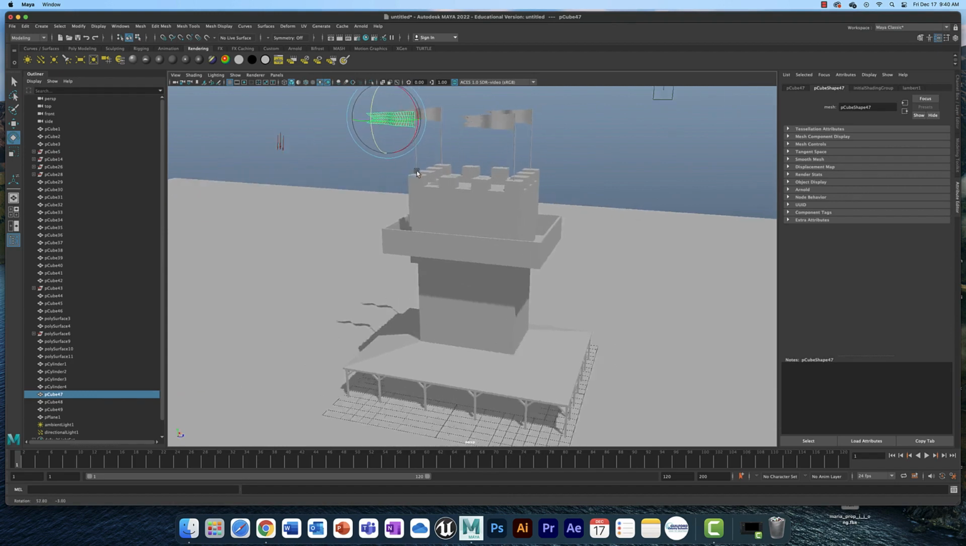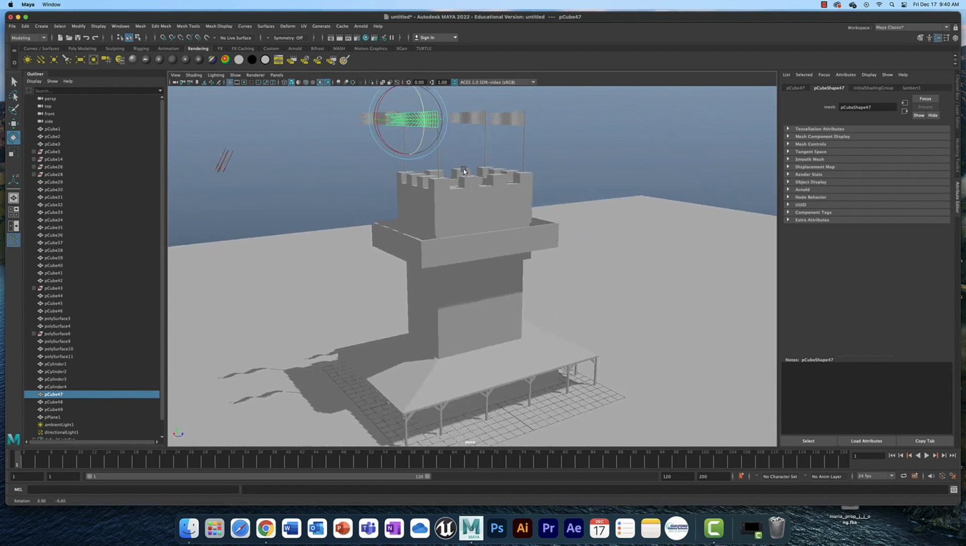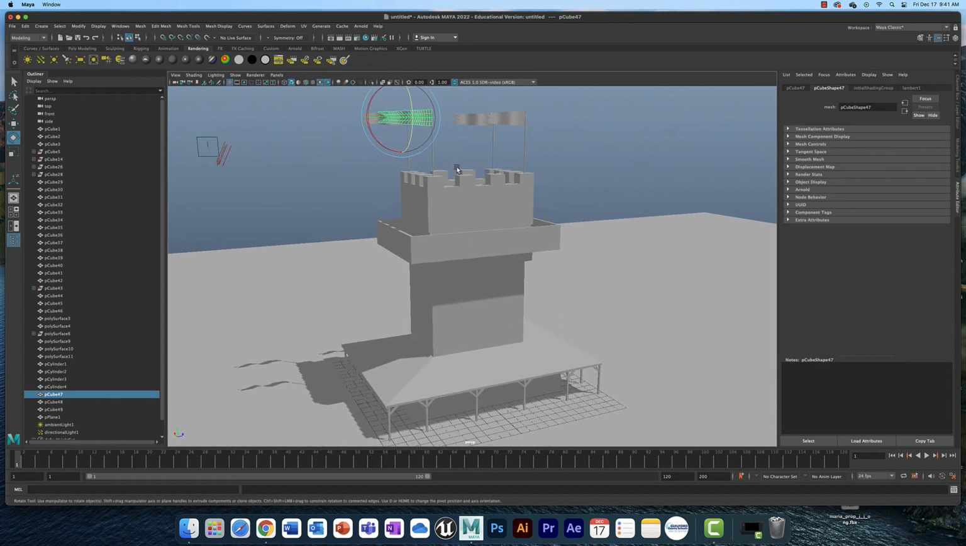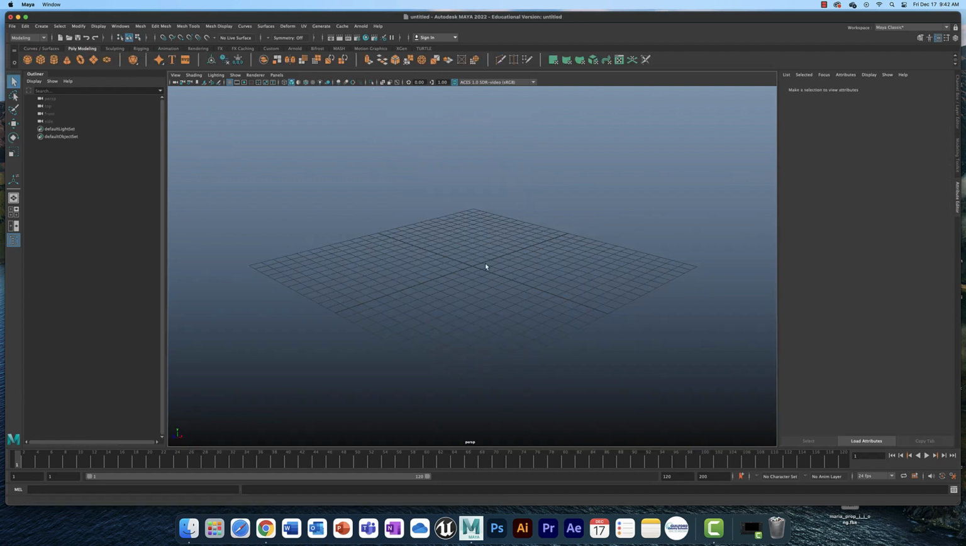And I'm also going to show you how to make these pennants or flags. I'm probably not going to show you in detail how to make this entire thing because it took me a little while, but I will certainly hit the highlights. So let's get started.